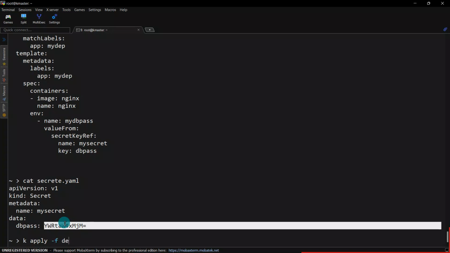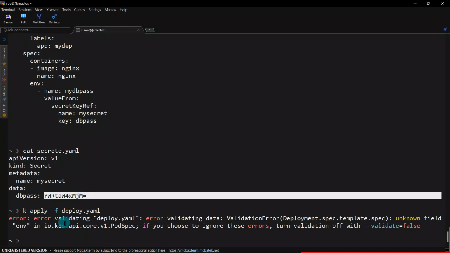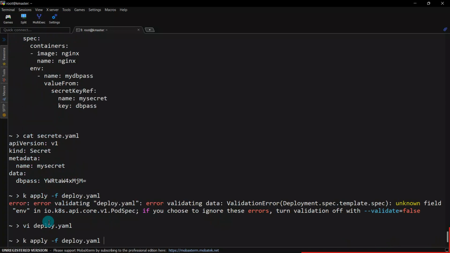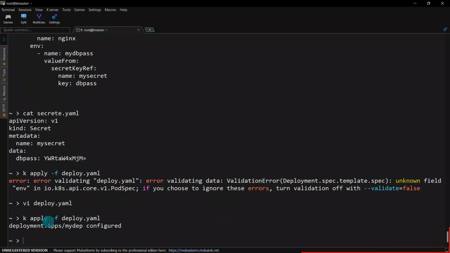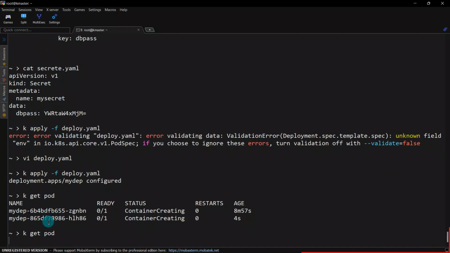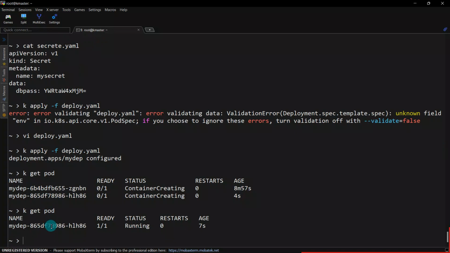Apply the deployment. Okay, I think there is some issue with this, unknown field env. I think the issue is spacing, because of which we might get certain issues. Okay, so let's wait for a moment. We got this pod up and running.